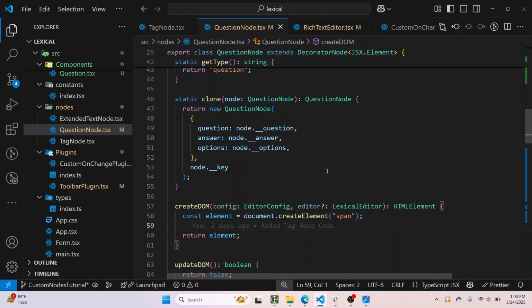So whenever we do HTML serialization, we will be converting the node to HTML. We'll create an HTML element and I will pass the question, answers and options as data attributes of that tag. So that would be exportDOM, and then importDOM will take that particular element, get the options, answers and question out of those data attributes, and then create a new node from it. So that is how it will work.